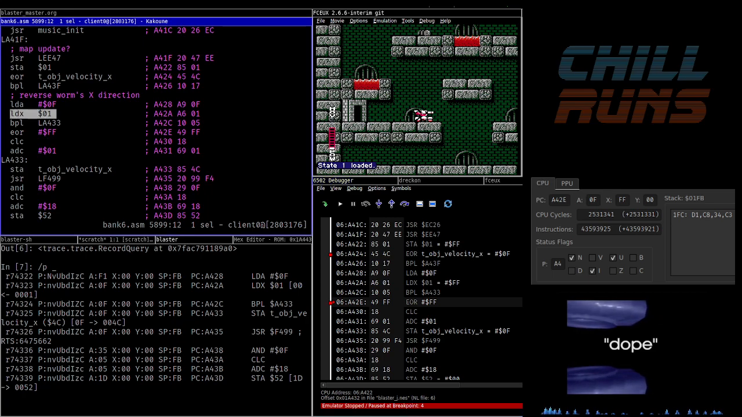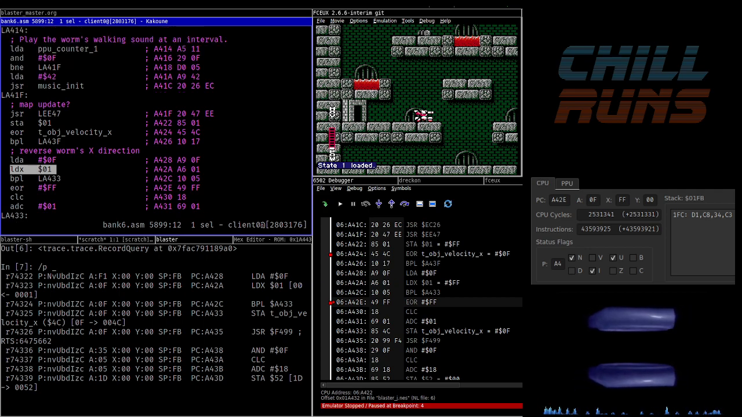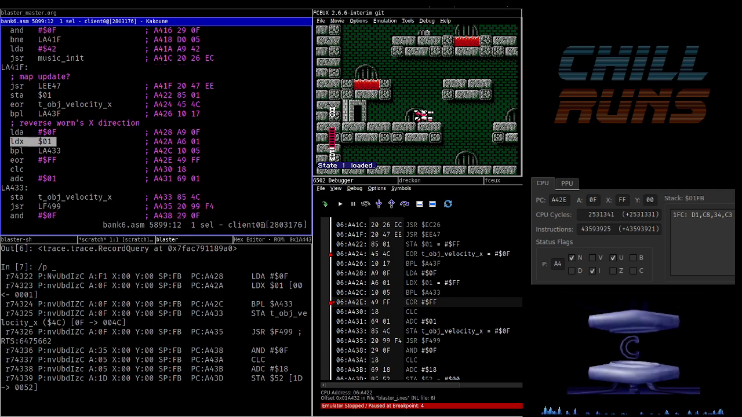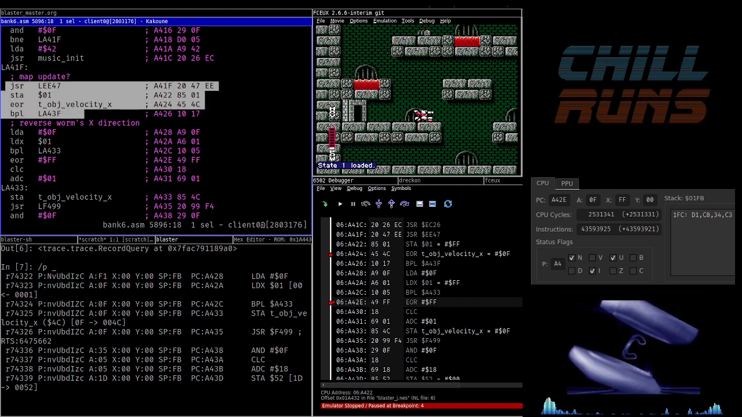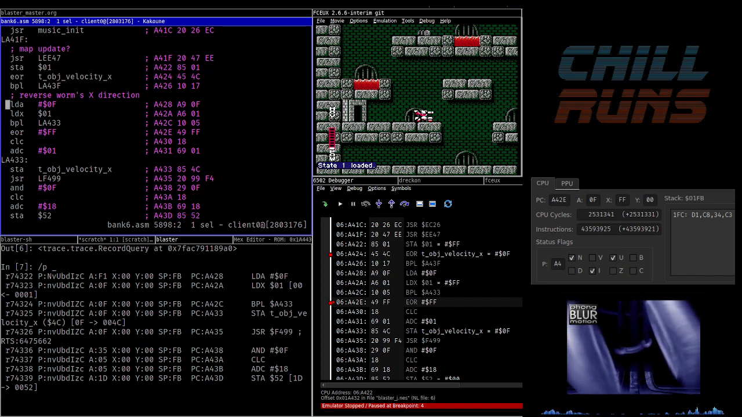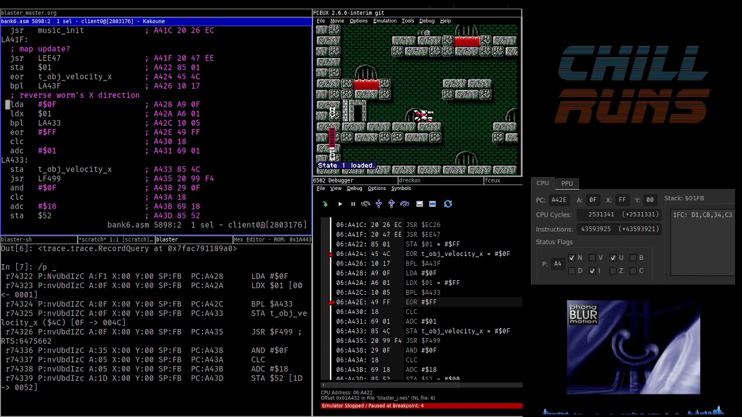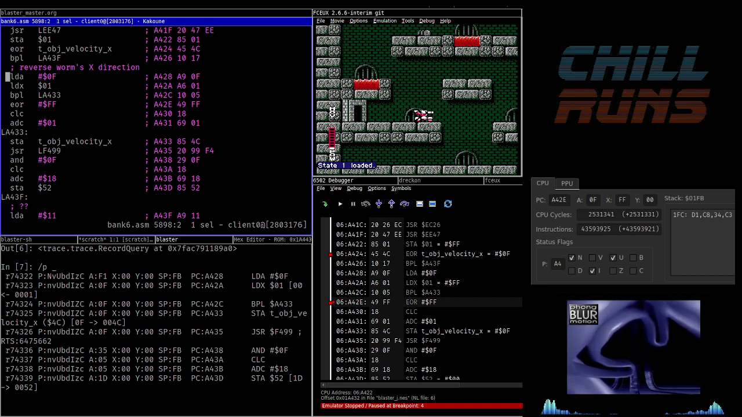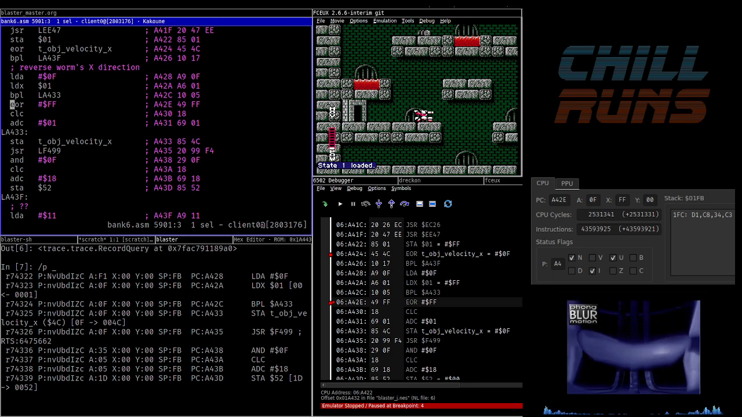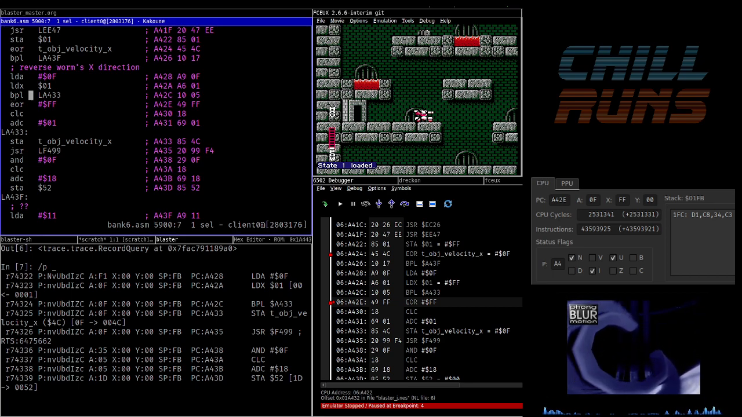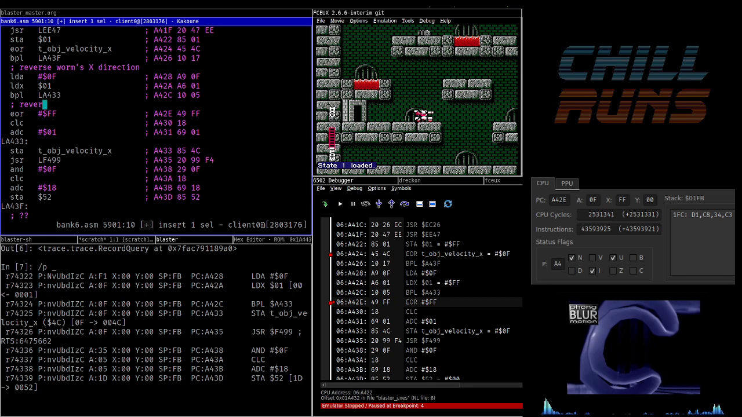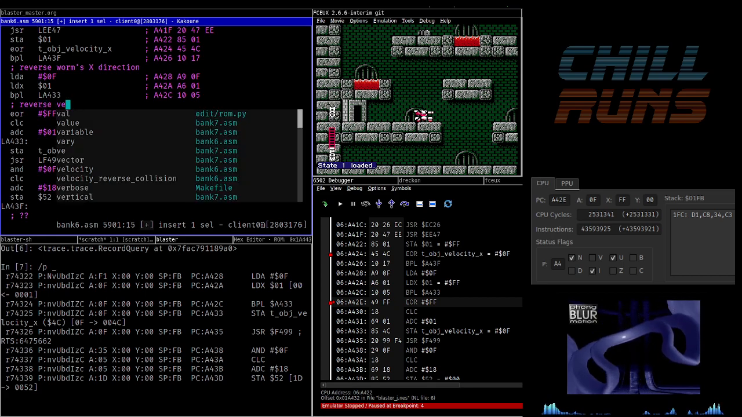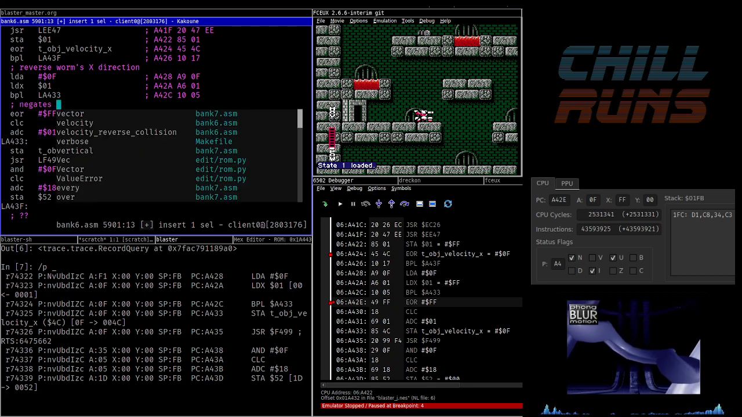Oh no, we load the X. Whatever's in that zero pitch variable. Okay, never mind. So yeah, this checks to see which direction the worm's going to go in, and then if it's going to the right, then it skips this code, and then if it's going to the left, then it ends up here and reverses velocity. Or negates it, I guess, is a better way to say that.